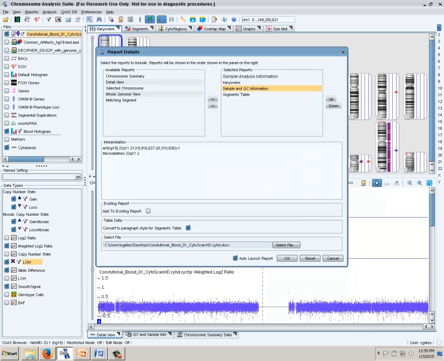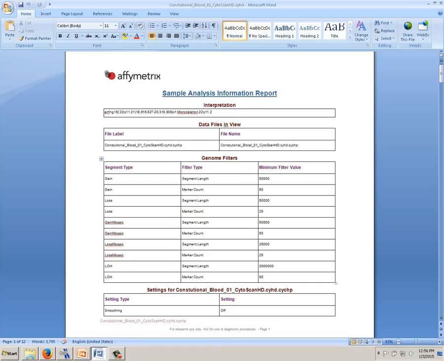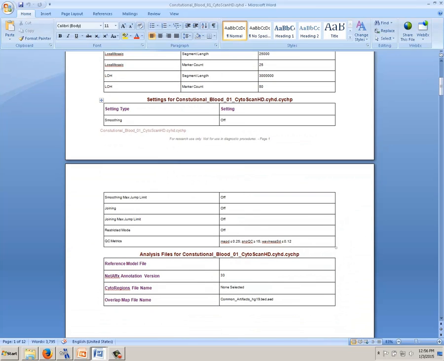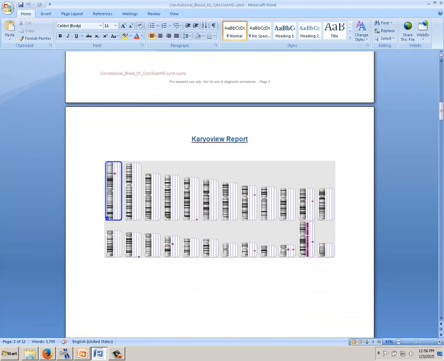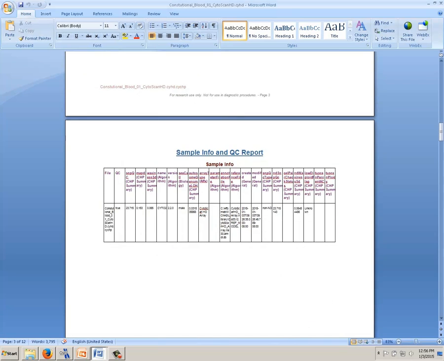I'm going to click Save, and I'm going to choose to auto launch this report, and I click OK. Here's my report. I have the analysis information at the top, which will be the filters that I've used, the reference model file that I used, if I used any sort of smoothing and joining. And then I get down to the views that I wanted to export. So I have the Carrier view, the sample info and QC report.